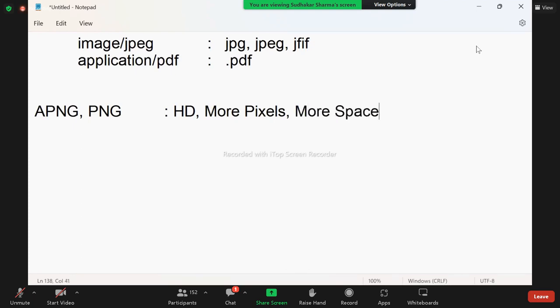More space. It occupies more space. So it is high quality, but it occupies more space. So as a developer, when to use these type of pictures? When to use these pictures?